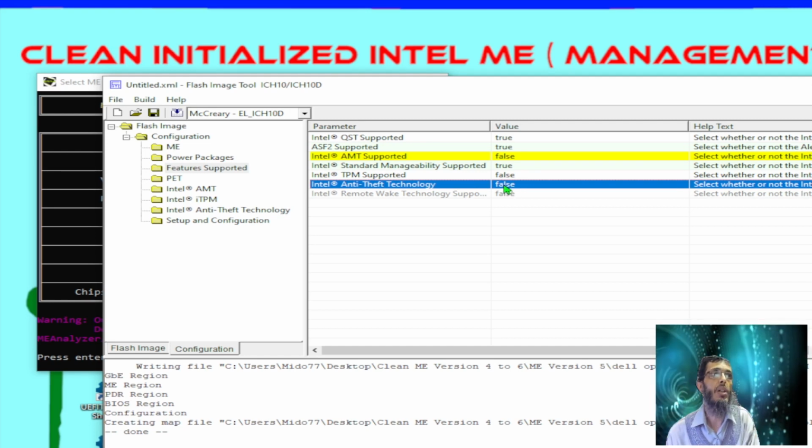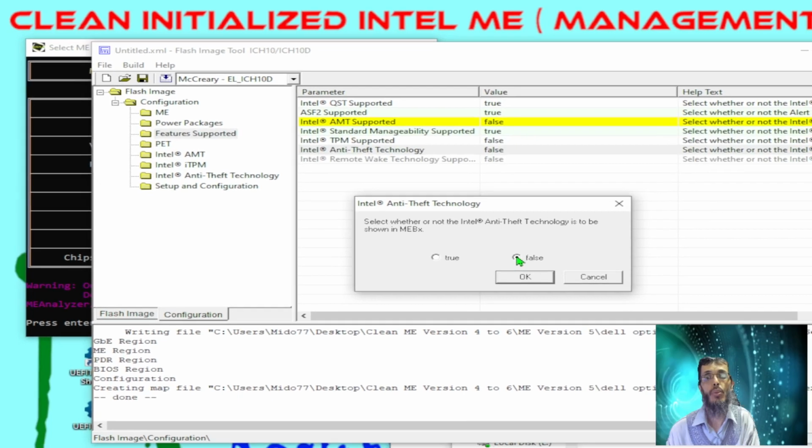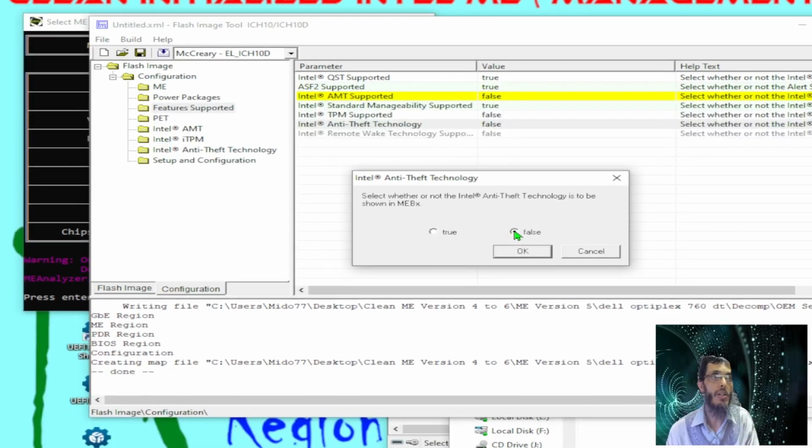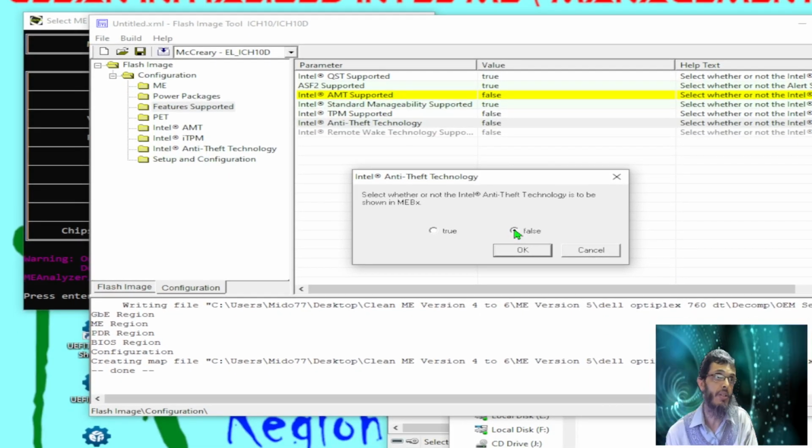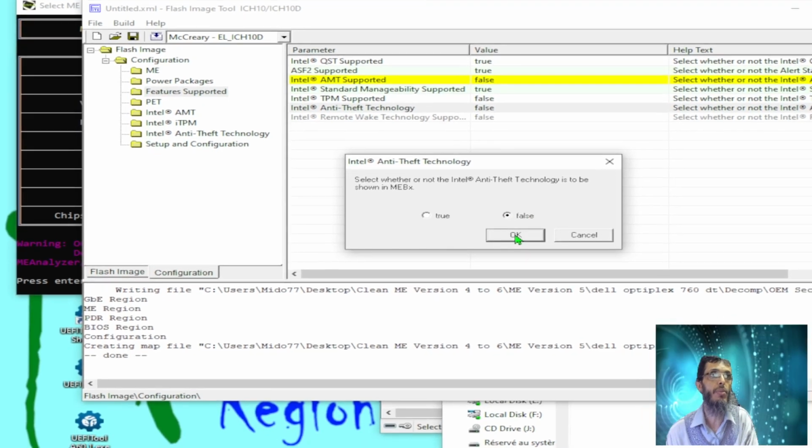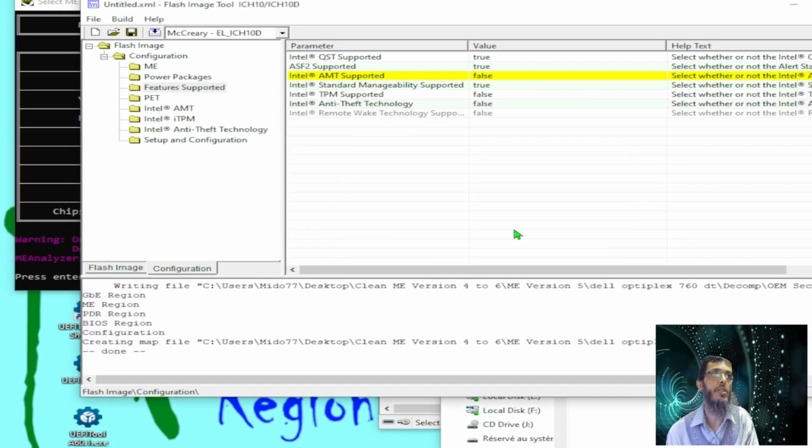So how to do that? You just double click here and put it on false. In some cases it will be yes or no. In this case it's true or false, so you keep false like this, and it's deactivated.